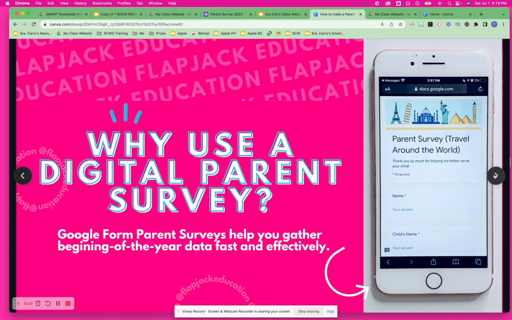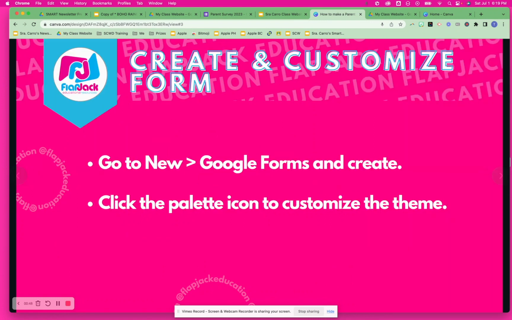I mean, once you create this form, I really just recommend sharing it with your parents at open house and getting them to fill it out on the spot right there, and you're done. So, no needing to print out this paper, send it home, cross your fingers that you get them back, and then trying to analyze that data on printed paper is just a lot slower than digital format. So, definitely recommend using a Google form to do your parent survey.